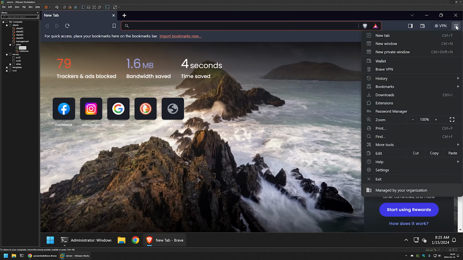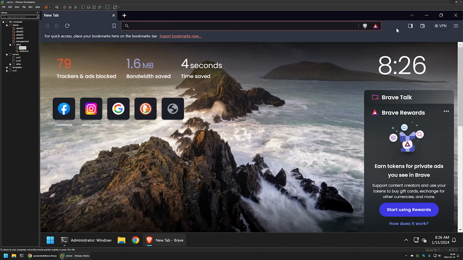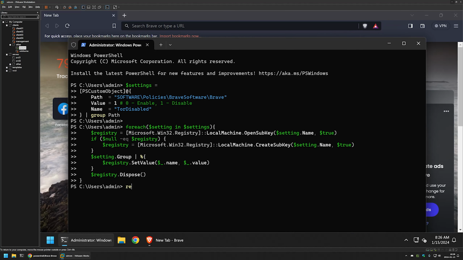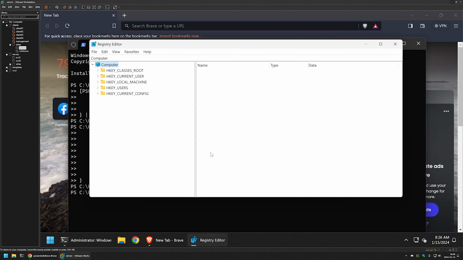And if I go to settings now, we no longer have the Tor option right here. And that's basically it for disabling it. And to re-enable the feature, we would need to go to Windows registry and remove the registry entry. And for that, I will open my terminal once again. Here I will type regedit and press enter.